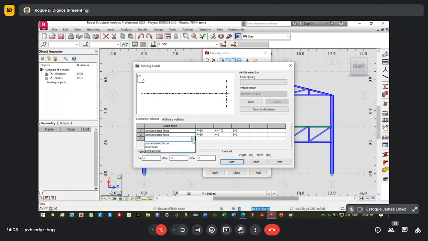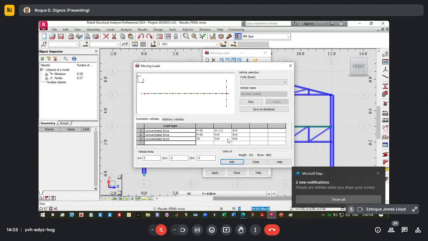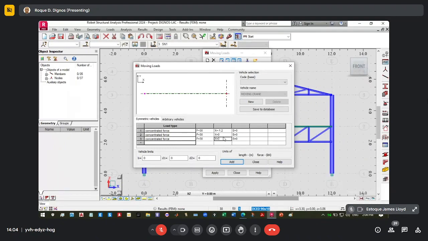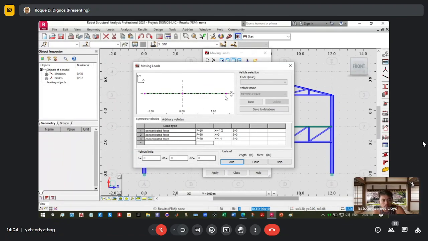And then another 30, and then x is 1.4 and still 0. So you can see, class, three forces. This one has x is 0. And then the second force is in front of it and that will be 1.4 distance. So this is 1.4 distance. And then the third force is equal to 30 also.